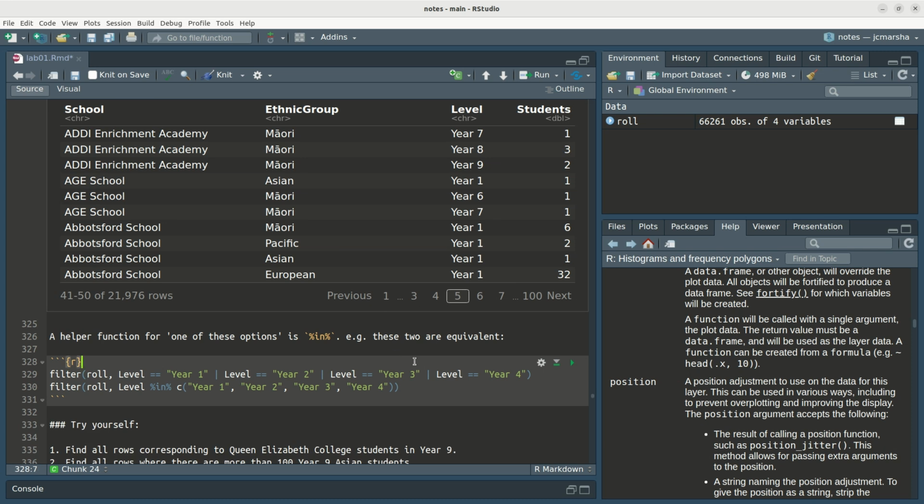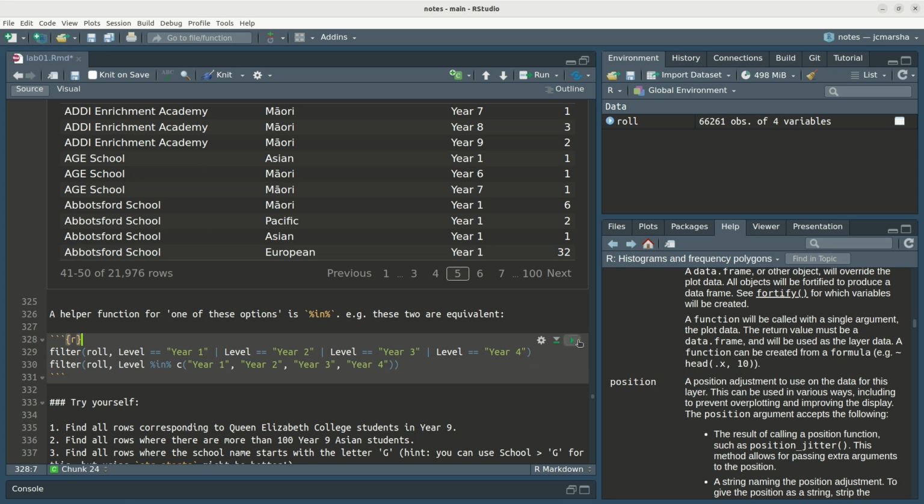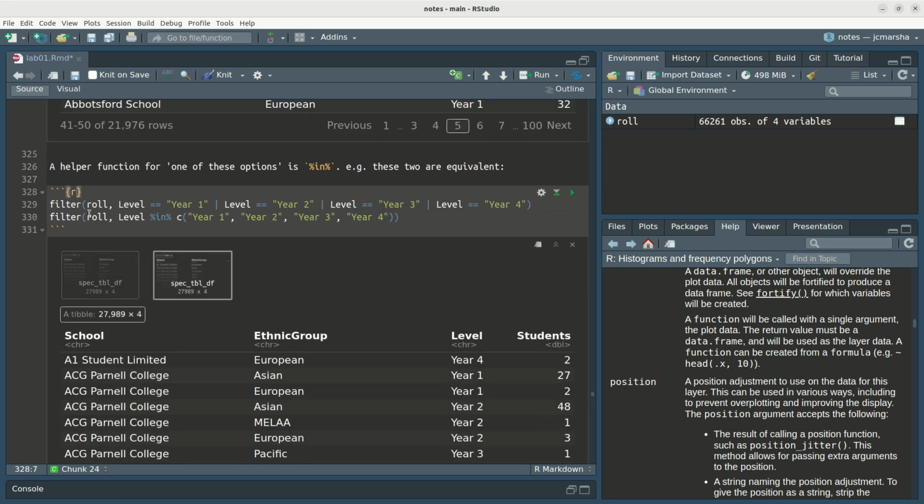So a helper function for one of these options is the in operator. Often, in this first set of code here, we want to find the rows where the year level is 1, 2, 3, or 4. So we've used the bars there to do OR.